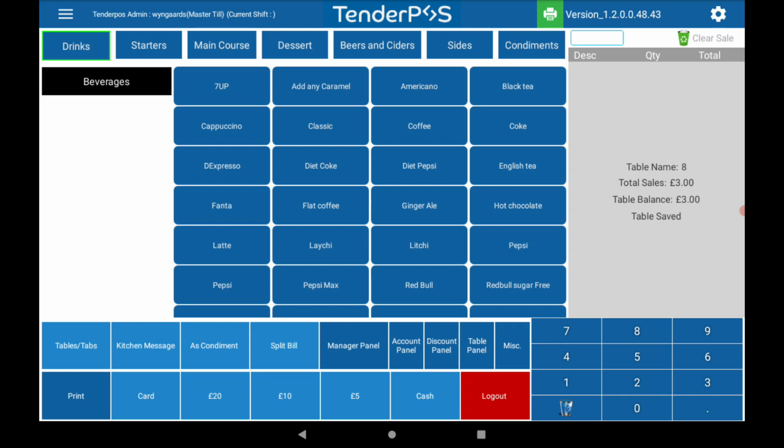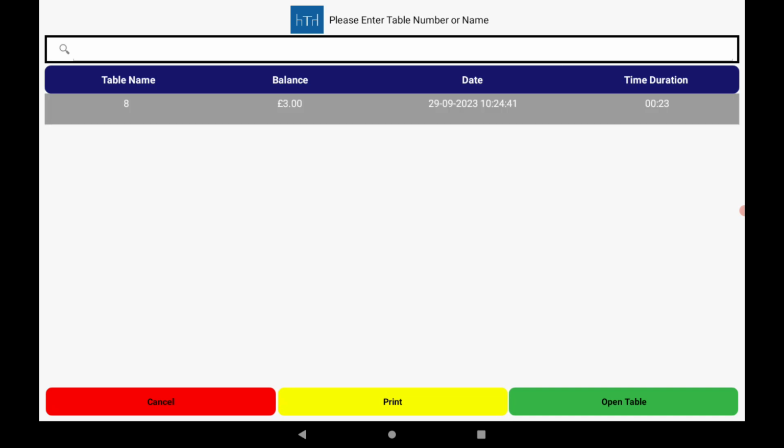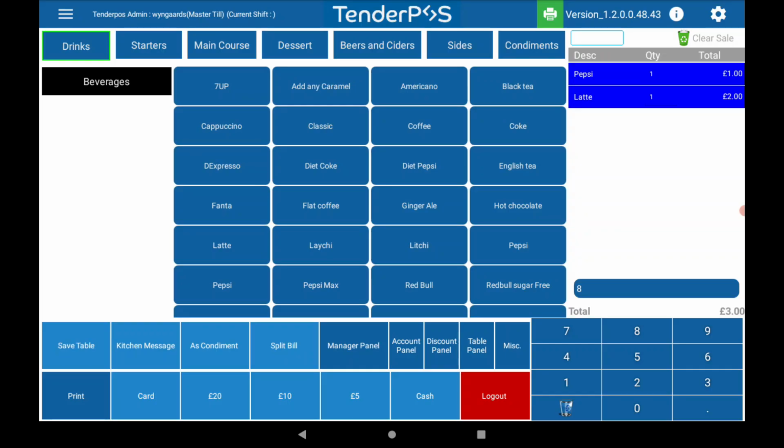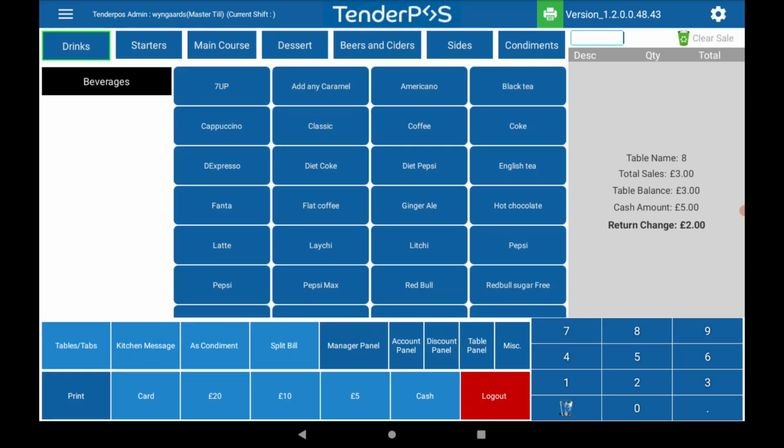So let's pop back into our tables, open it up, and let's go ahead and use a quick transaction and tap on our number £5. That will now complete that table with a return change of £2. So what else can we do within our tables?